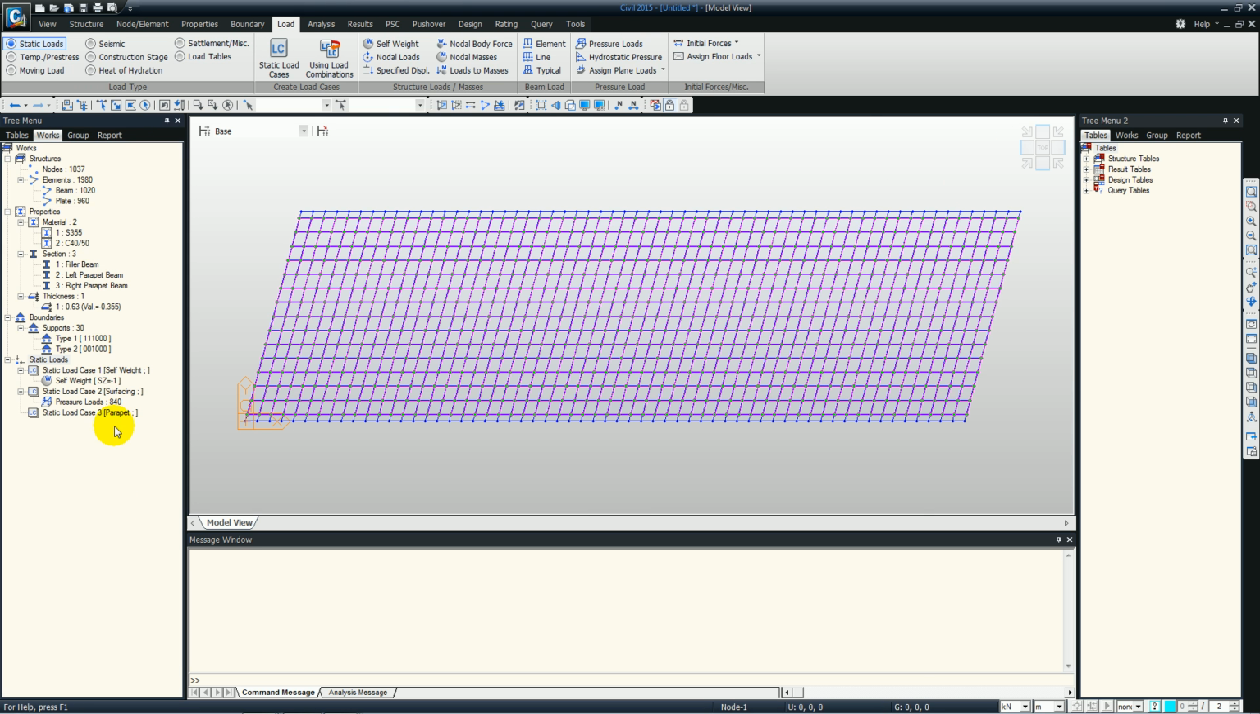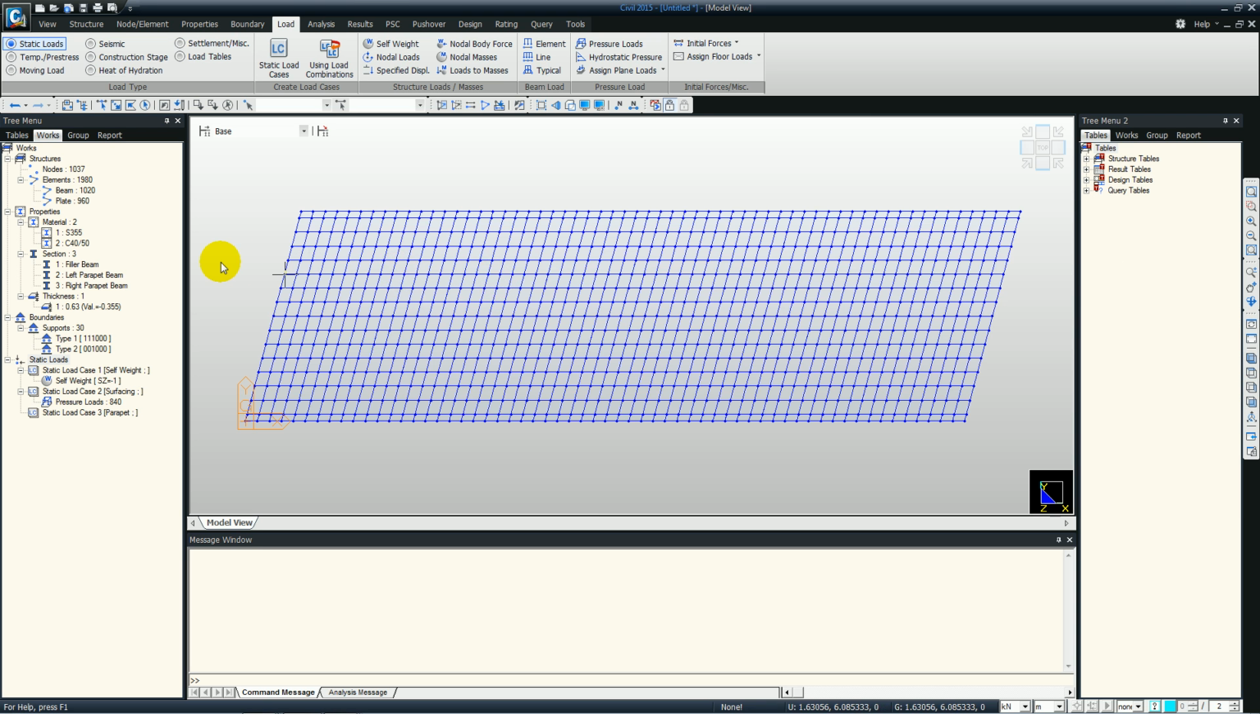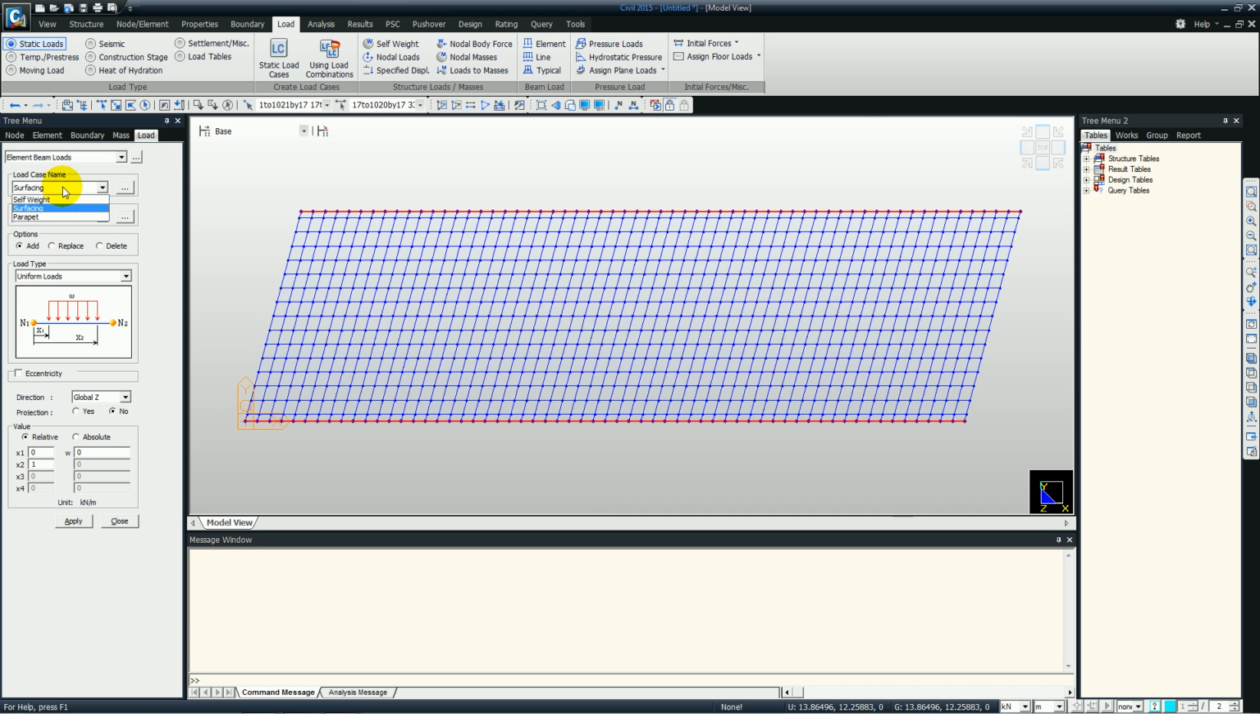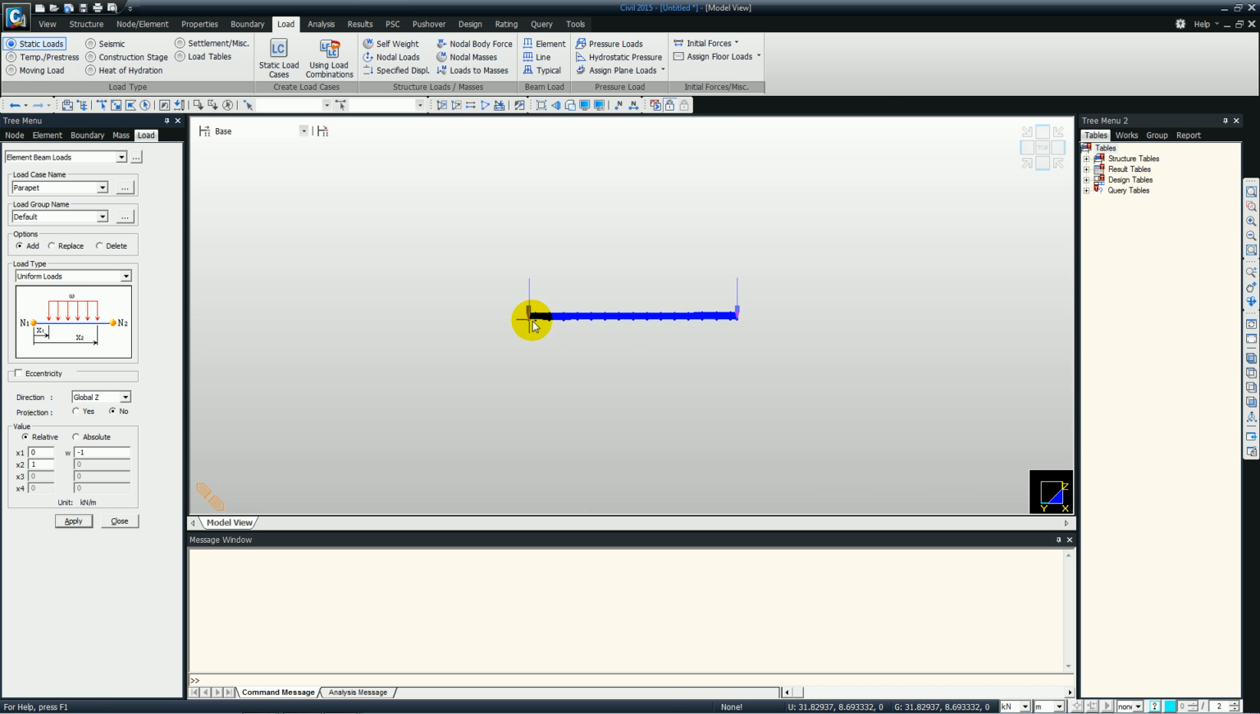Next, I will be applying the parapet loads. So for that, just select both sides and then go on to element beam loads, select parapet as the load case name, and just simply input -1 kN per meter. By pressing apply, you can see that this has been applied onto our model.